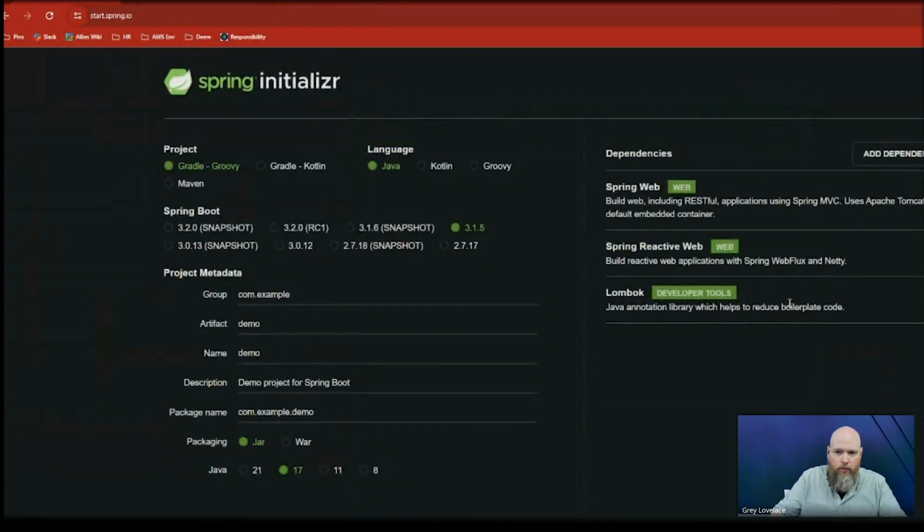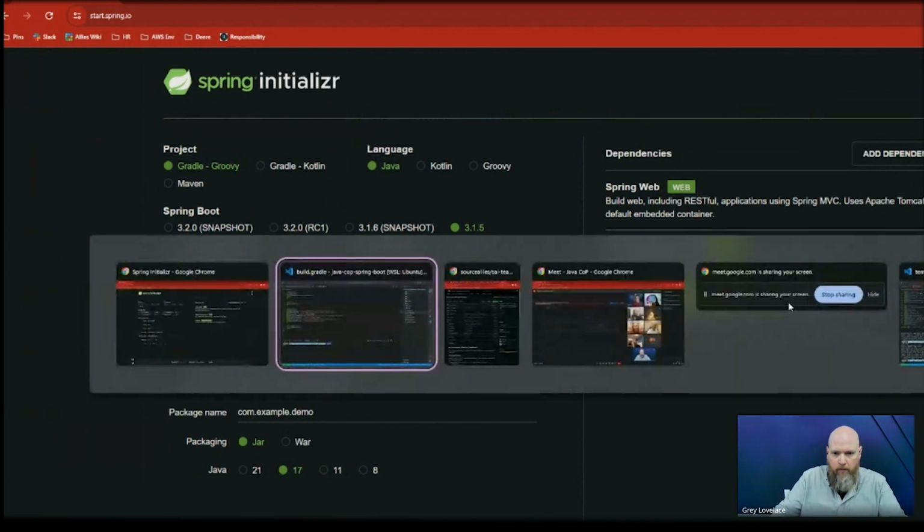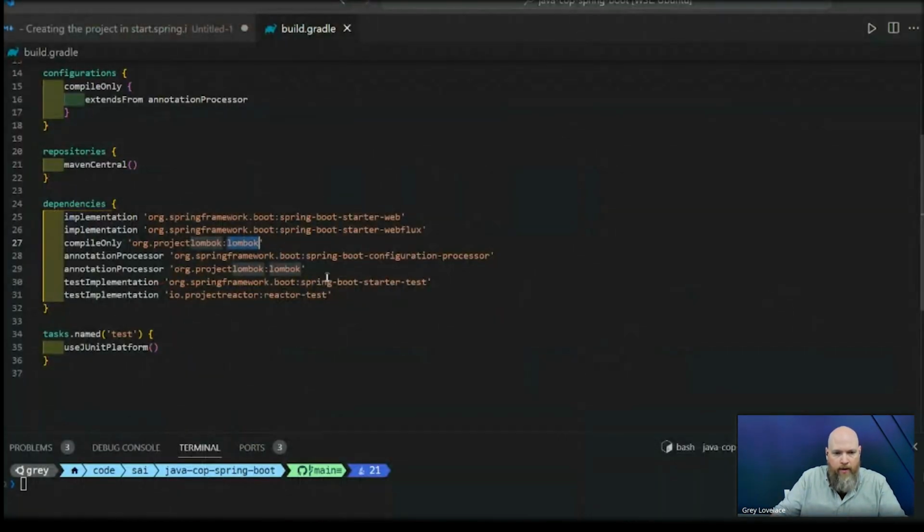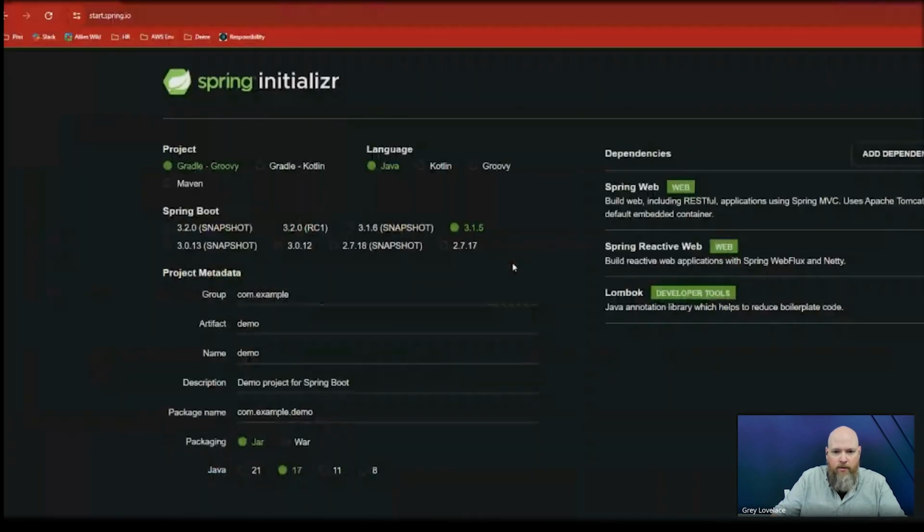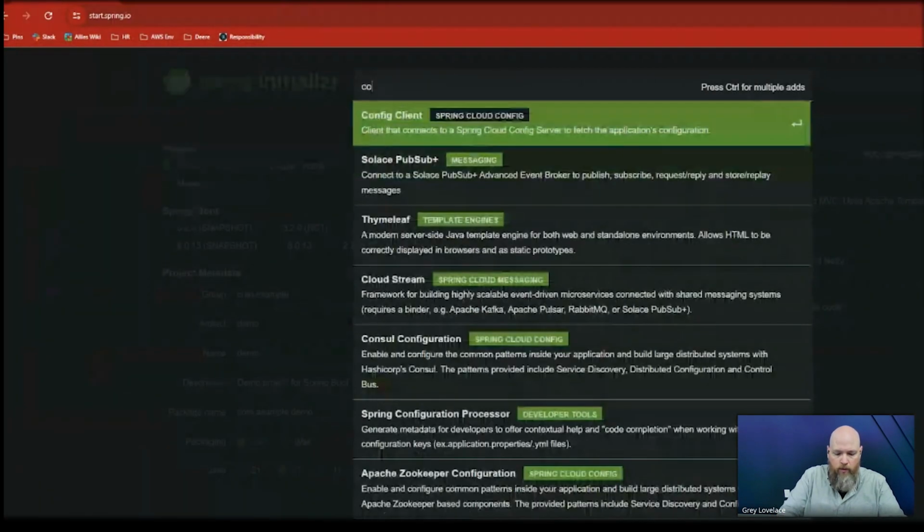Lombok is a developer tool. It doesn't actually do anything in production, but it will let us cut down some of the boilerplate Java code. I'll show you how that works in a second as well. We've got our Spring Boot configuration processor, which is just a little helpful dev tool as well.